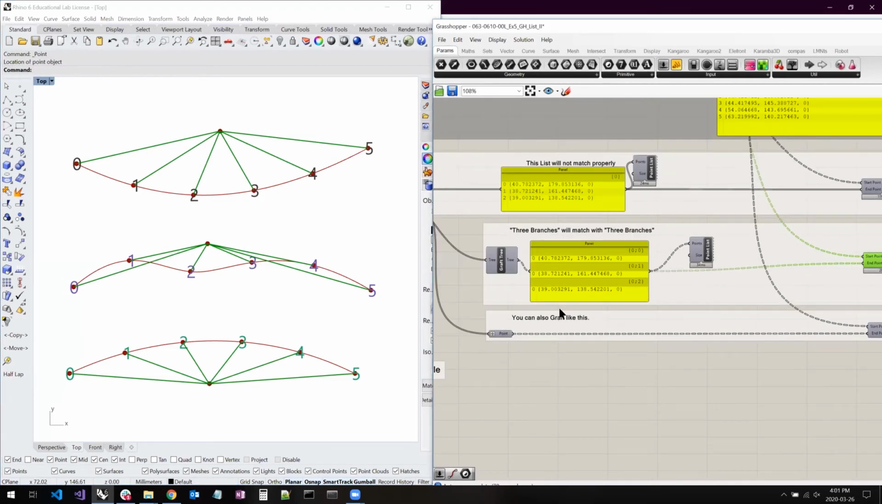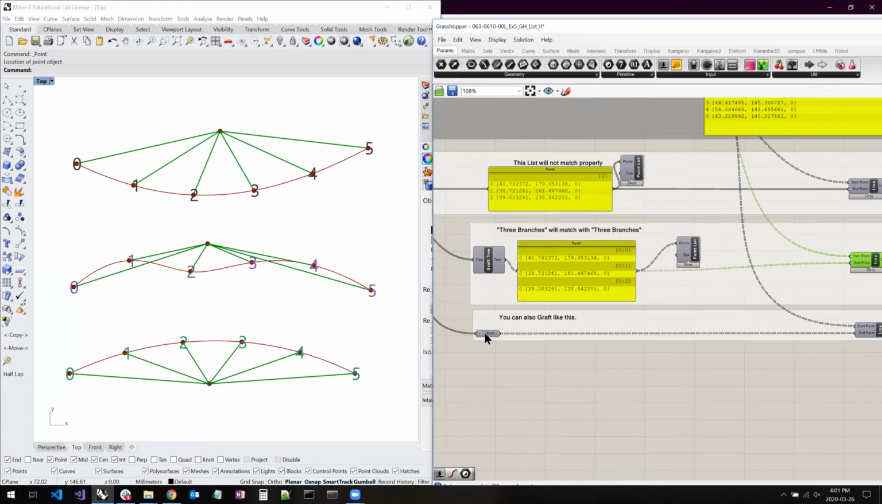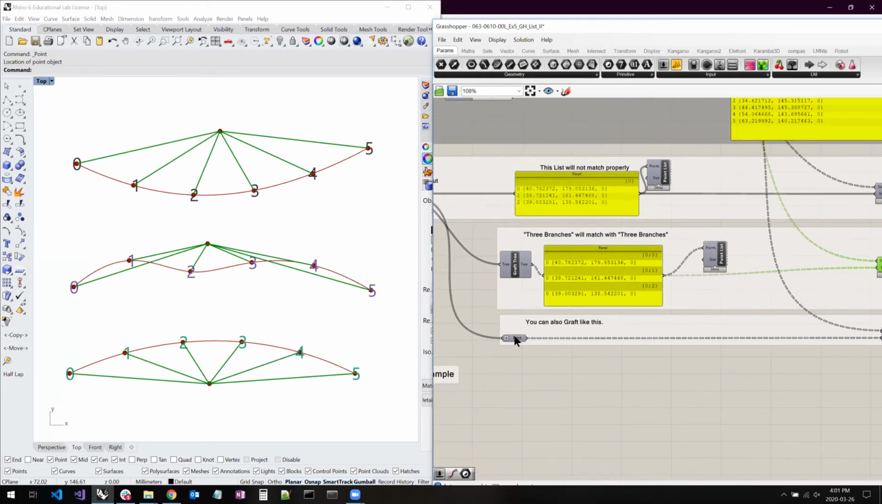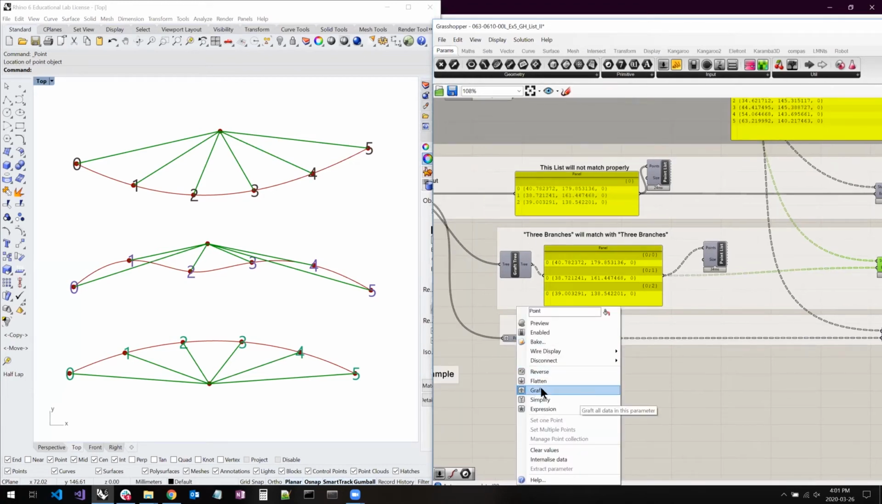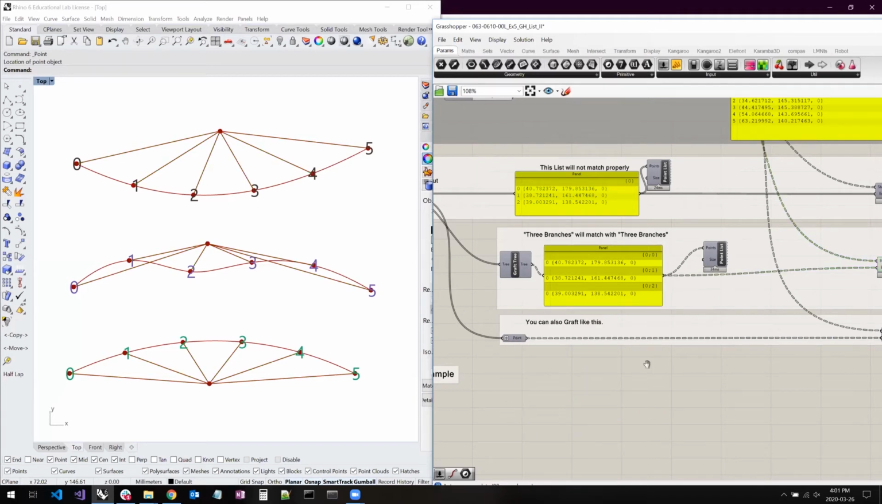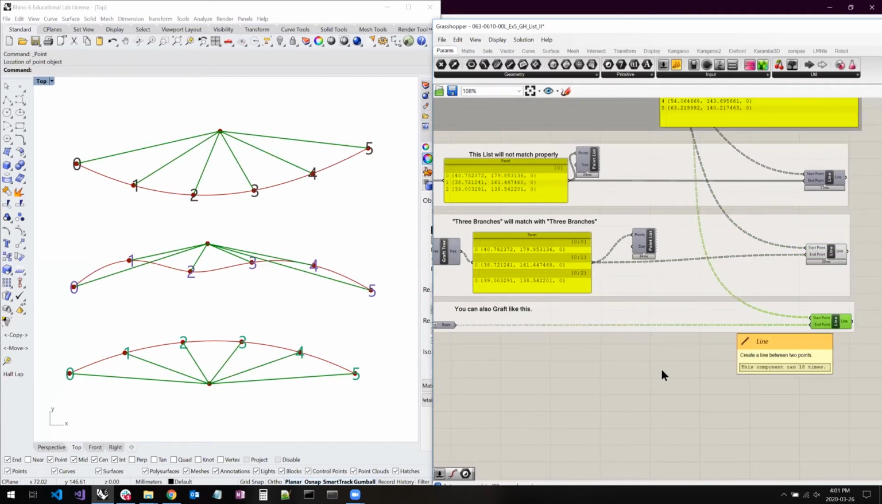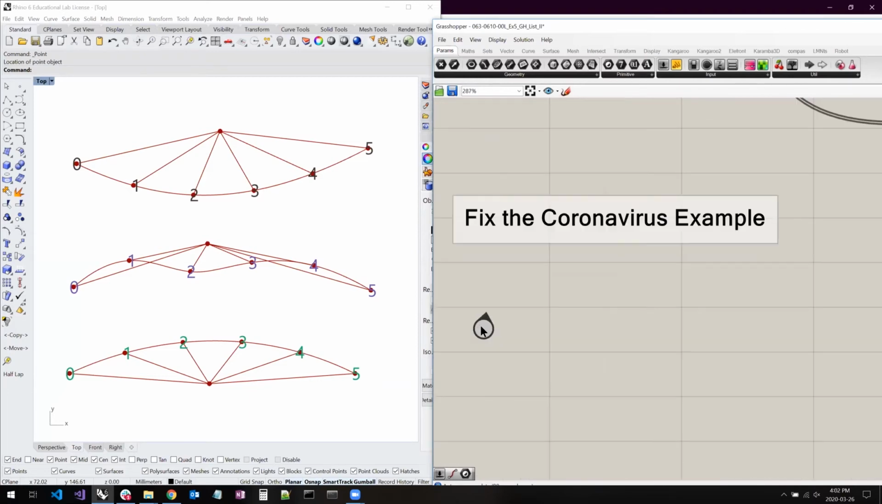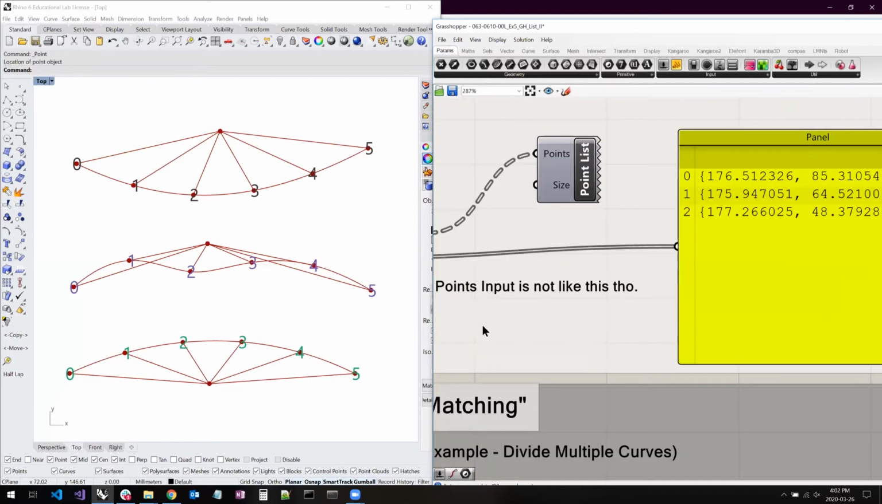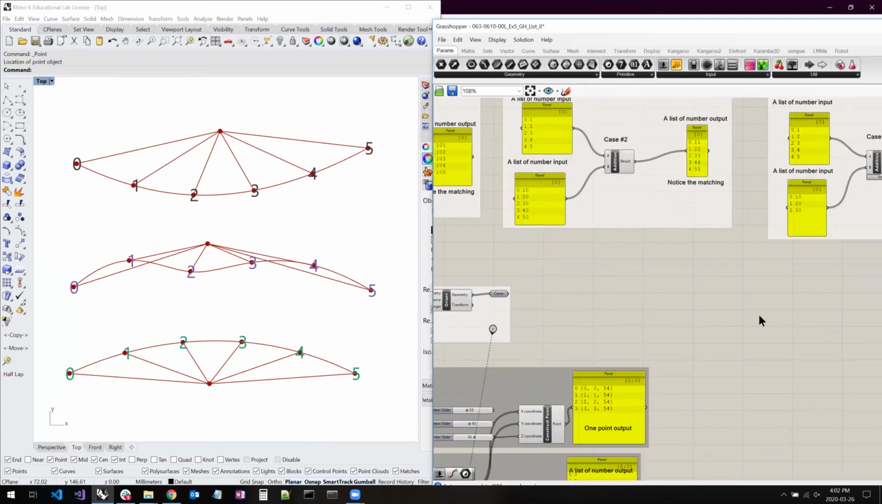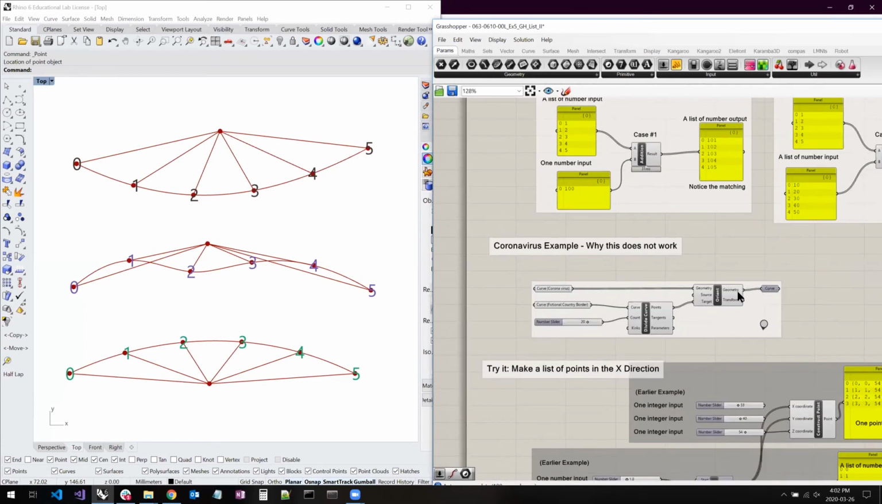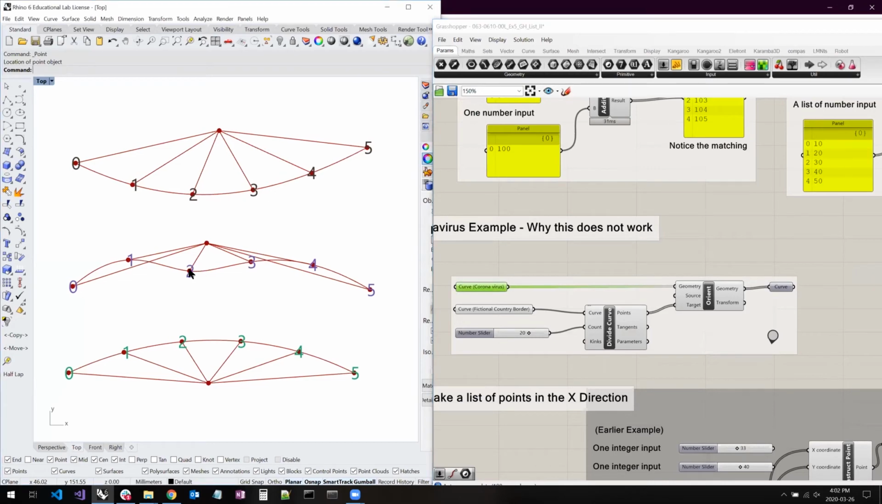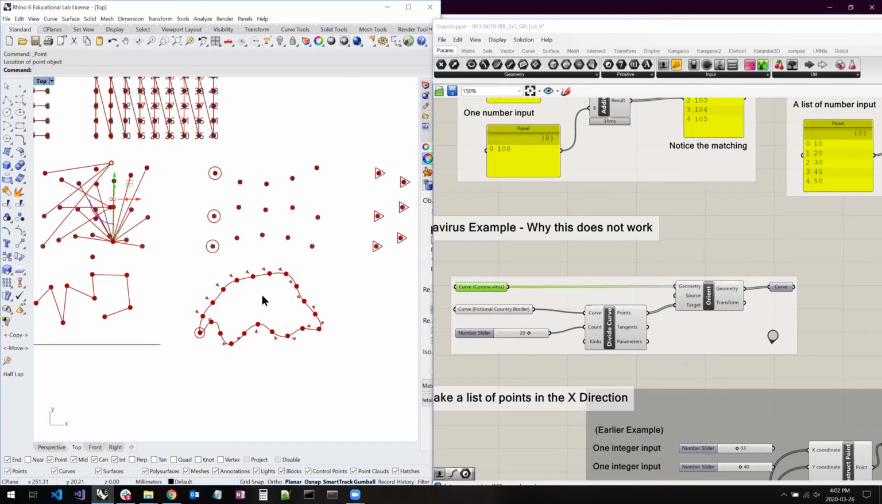There is a shortcut to do this, which is what I've been doing here. You can also right-click on an input or output and click graft right here. And you will also get a similar result. Okay, so now knowing that you can graft things, we can already fix the corona example. Here is a magic portal that if you double click, it brings you back to the coronavirus example.